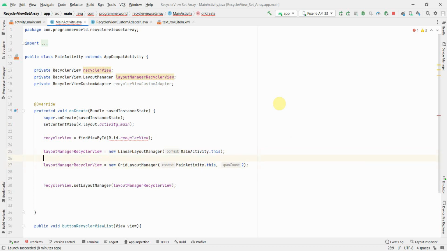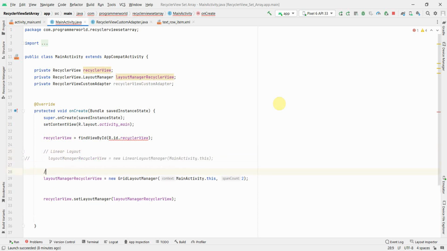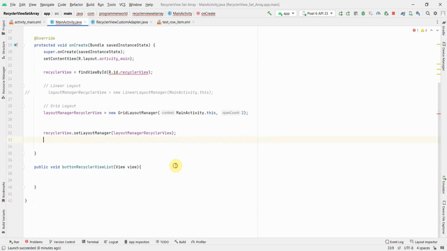First I'll keep the linear layout and comment out this one. Let's start with the grid, that will be more interesting to see. Grid layout, and then this line will be responsible for setting that layout. Perfect. Now I will go to the button on click method, and this is where the main functionality will happen.